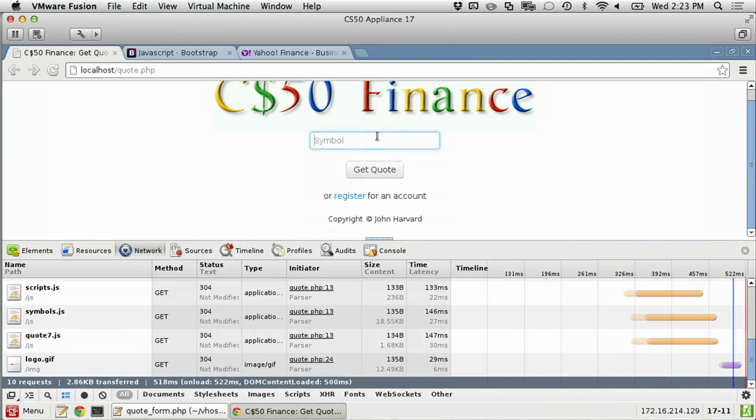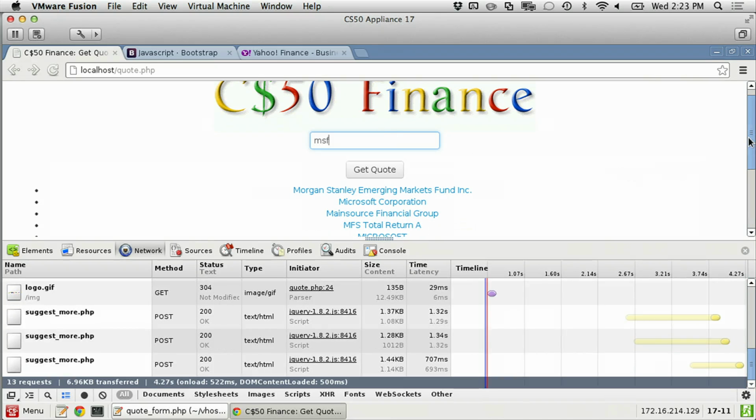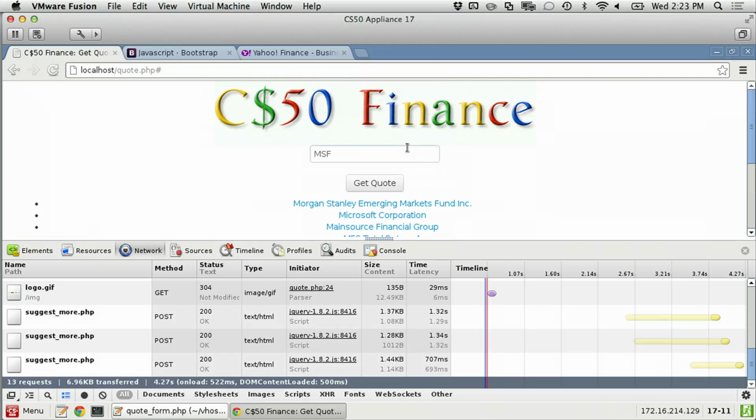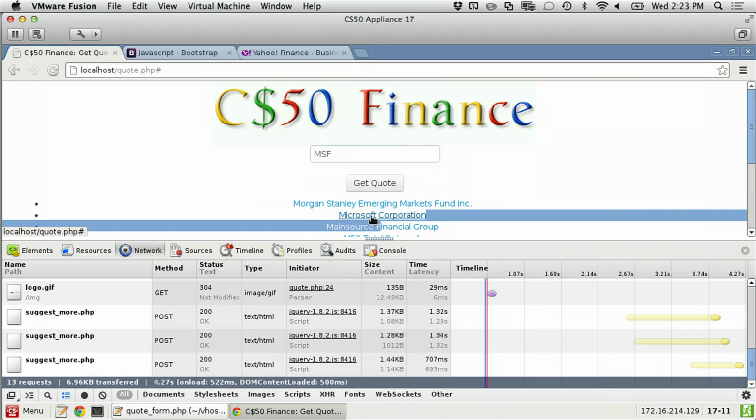we can see now that once I start typing something like MSFT, we're no longer getting just the stock symbols, we're now getting the actual companies. But when I click on one of these companies, we can see that, whoa, that's just MSF. So we're actually populating the text box, not with the name of the company, but with whatever was stored inside of those data attributes.